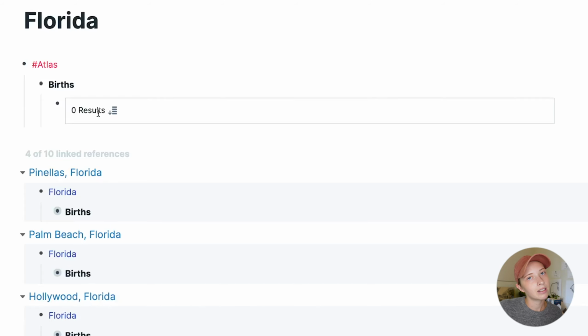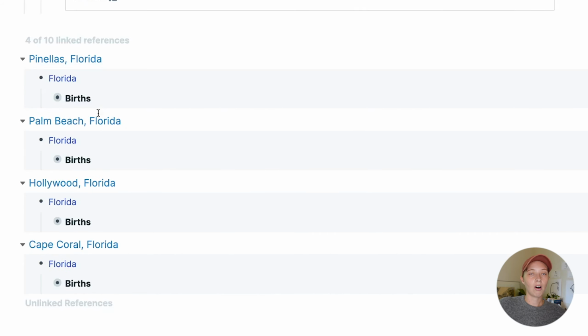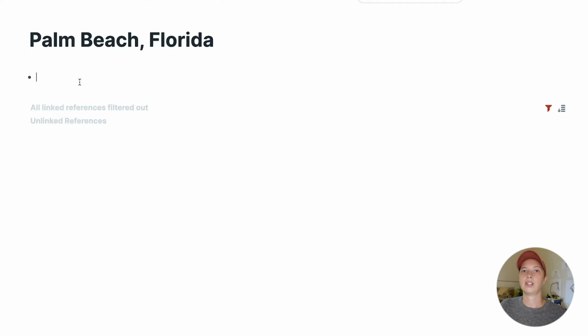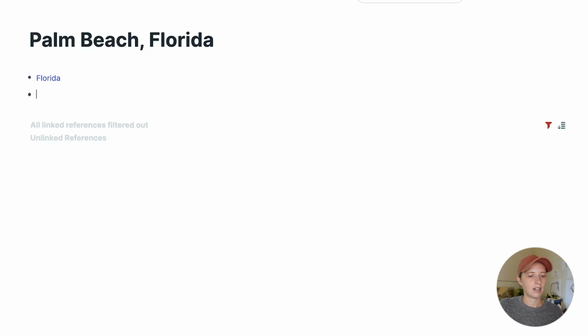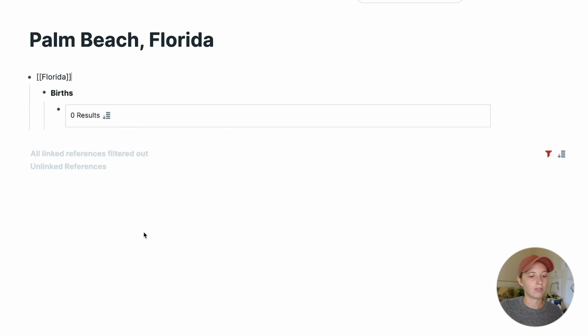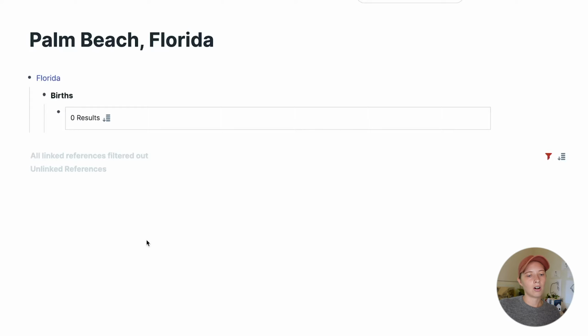This is also a template that I put in my main broad regions, which in this case is Florida, and then down below all of the cities that relate to Florida. So if I look at maybe Palm Beach, let's say this is just a new city that I just created, I'm going to populate with a template called cPlace, and it will extract that Florida link and give me all the people born in Palm Beach, Florida, if that ends up being the case down the line.